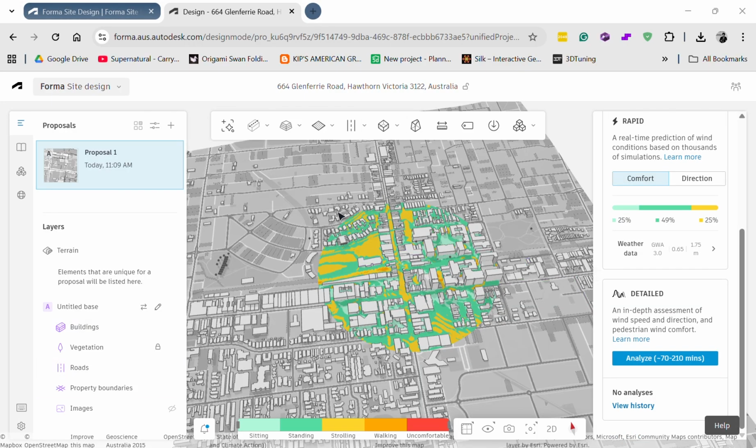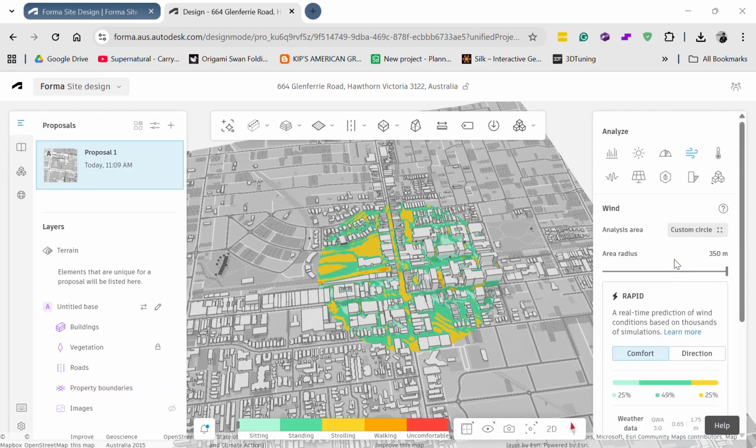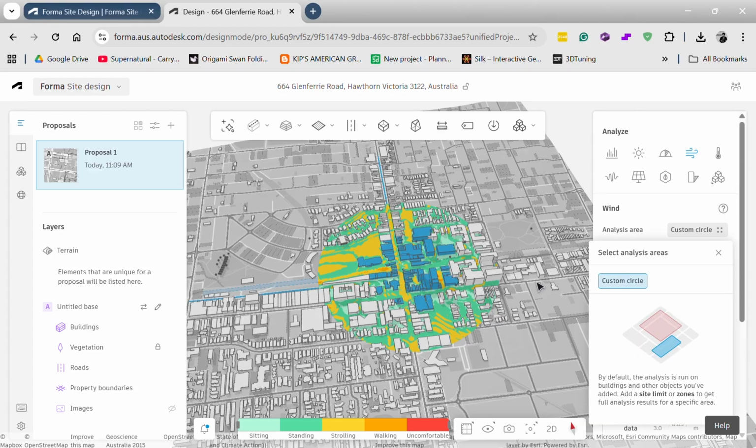So if you can't tell already, the actual analysis area is a little bit shy of our actual site, which is right over here. So what we're going to do is we're going to scroll down here under wind. You got analysis area. You click on custom circle and click again on custom circle, and that'll allow you to actually move the analysis area to where you desire. So we're going to put it right there.